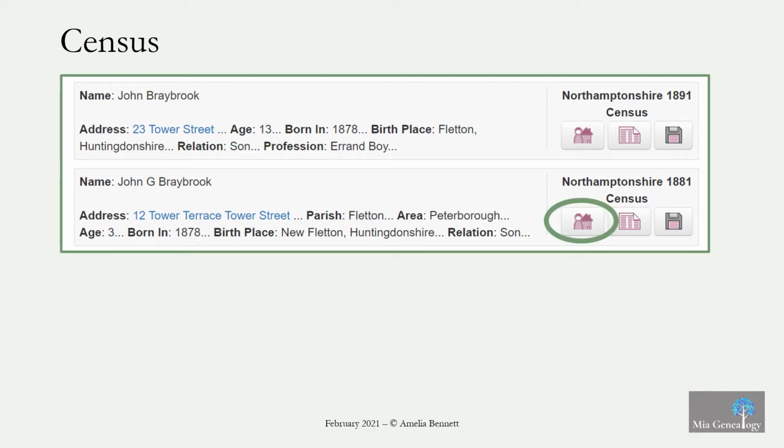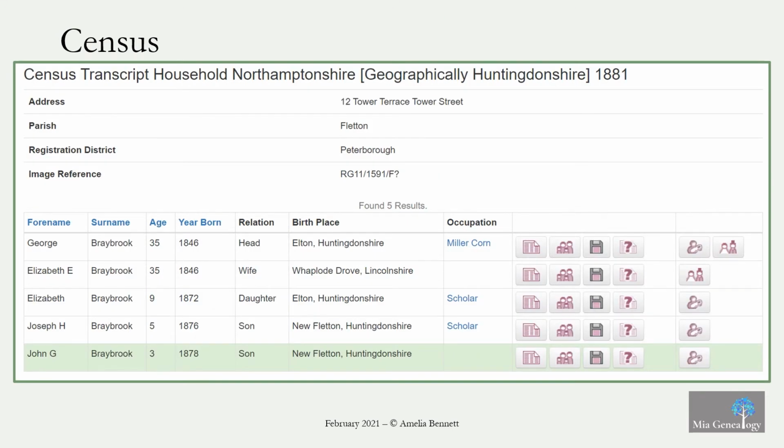We can head in and look at the 1881 census and look at the transcription, which includes everyone in the household, and it's this symbol here. And when we go in, it gives us the address that they lived at and the list of people. So we can see from this that his father was George Braybrook, which matches with the marriage certificate, and his mother is Elizabeth E. Braybrook, and he has a sister and a brother.